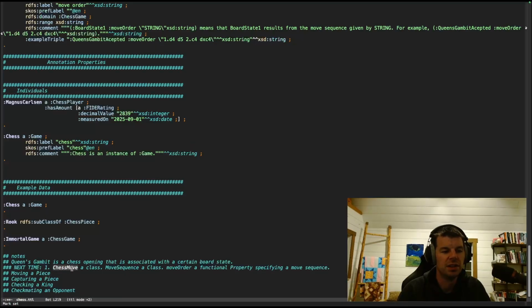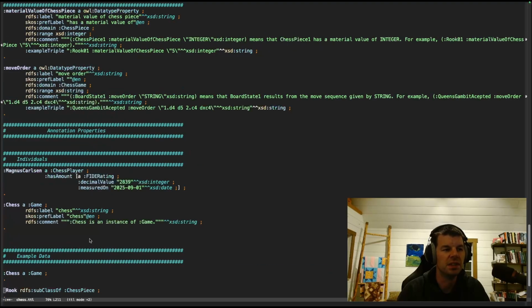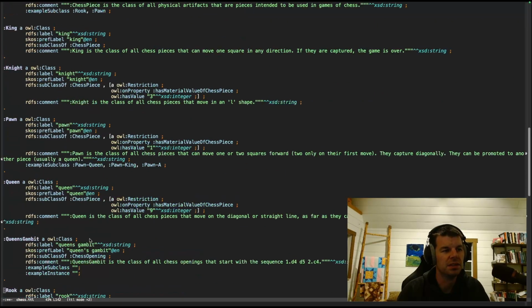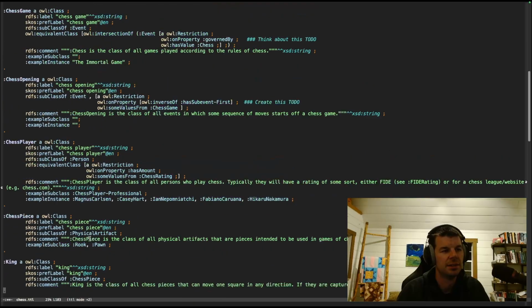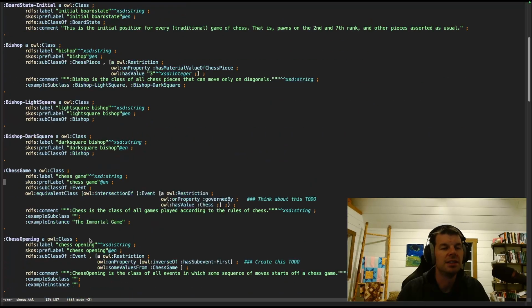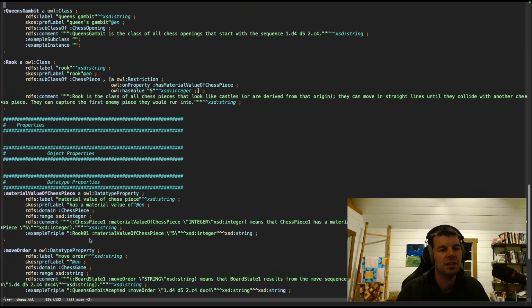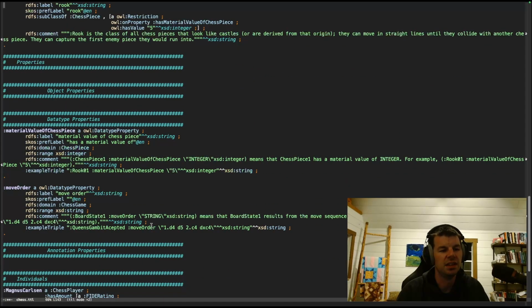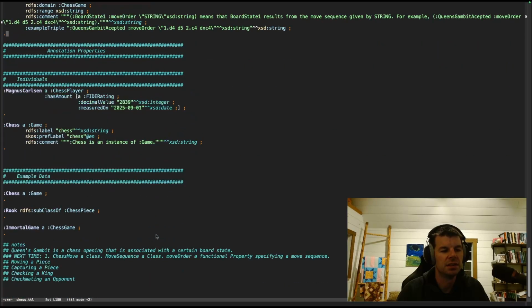I don't know even whether I need chess move there. Yeah, I guess I do. So a chess move is just moving a piece. Did I create moving a piece? I don't think I did. So we have moving a piece, which is a particular action, and then a sequence of moves, and then move order is just a string data type property that links us to what that move sequence is. Okay, so I like that.